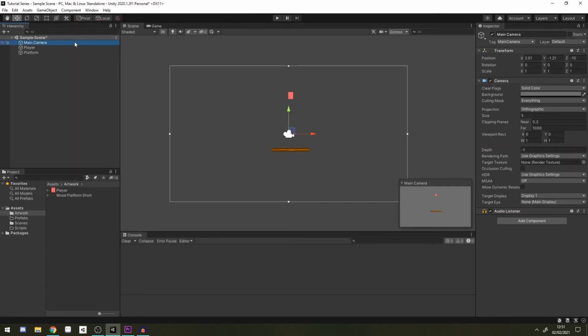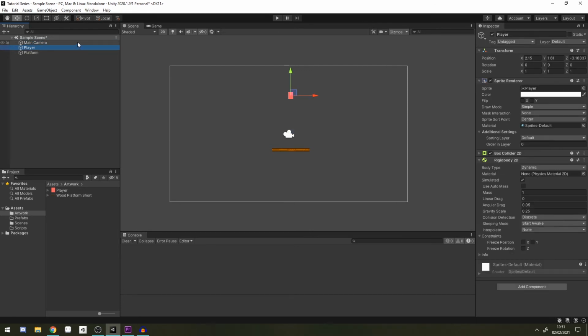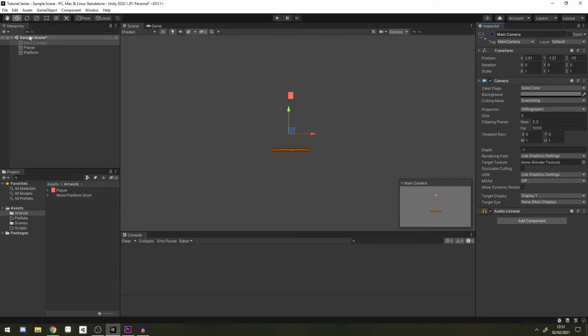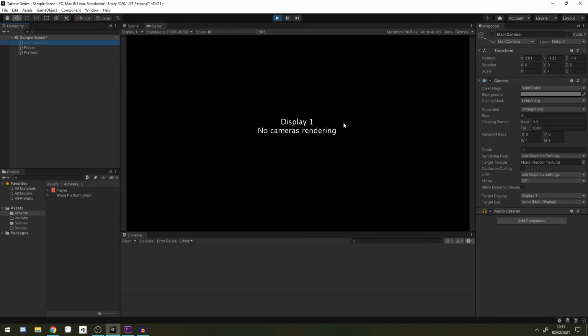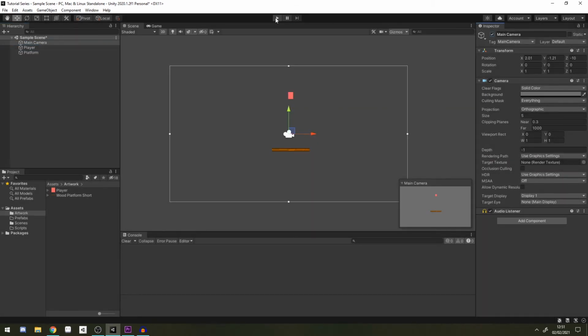Alternatively, if you untick it in the top right after selecting it, that disables the object and that won't then play in the main game. So see, we disabled the camera and now there's no cameras to display. But when we enable it and run it back, that will now show it here.